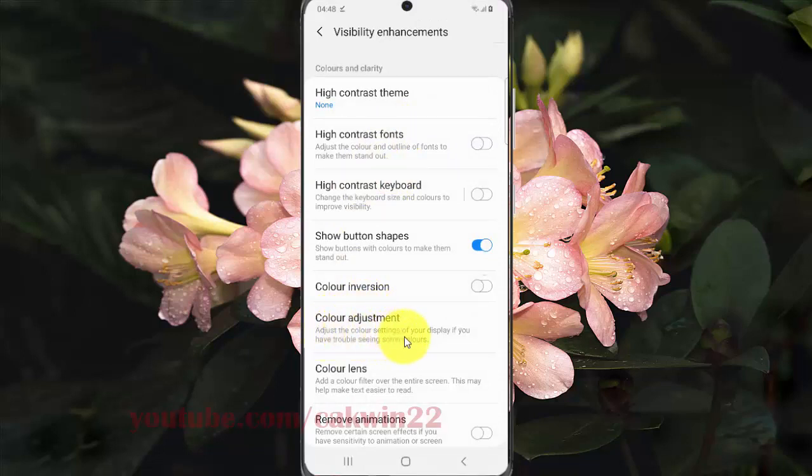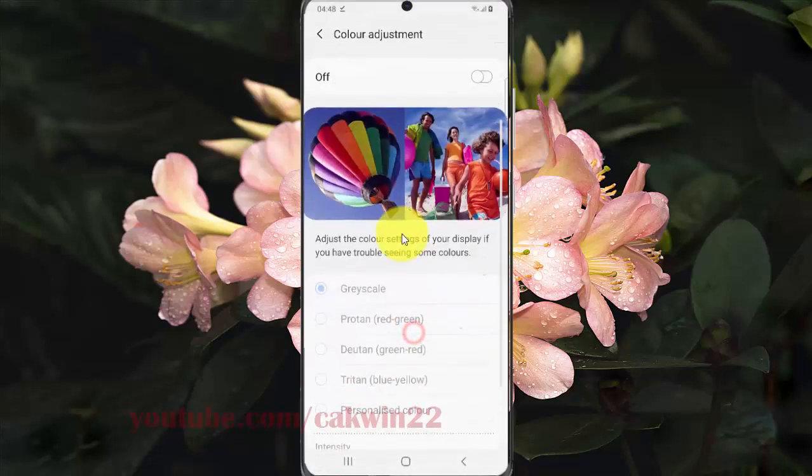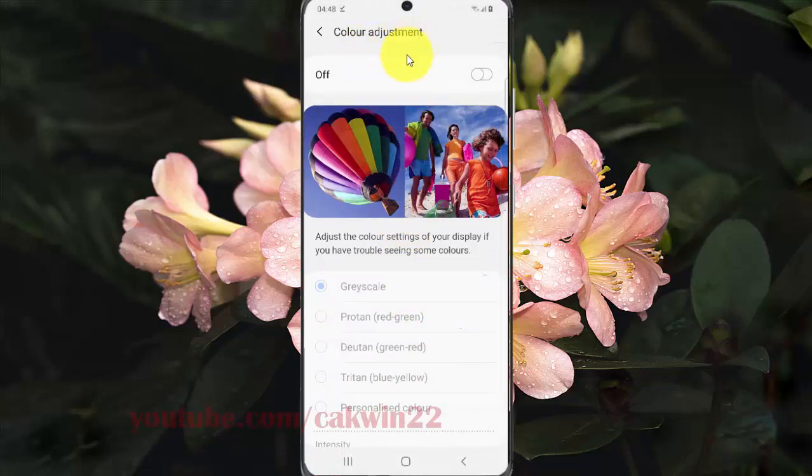Adjust the color settings of your display if you have trouble seeing some colors. And then to enable color adjustment, tap the switch until blue or until on, or to disable, tap the switch until off or until white.